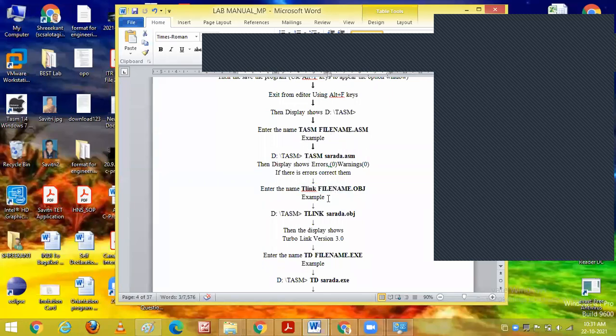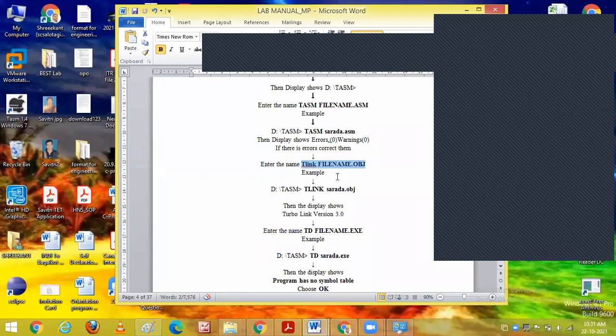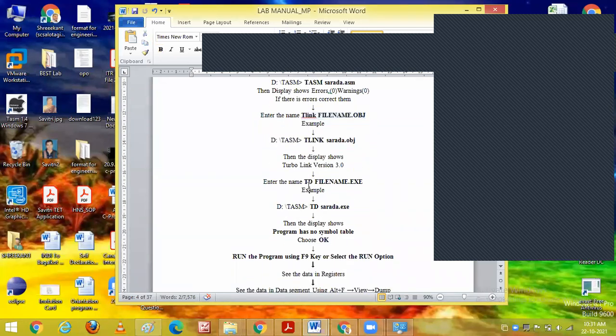For that command you have to use tlink. Tlink means TASM link with the file name dot obj. You have to give it. After that, tlink with the file name. So at the end you have to give td file name dot exe to execute.